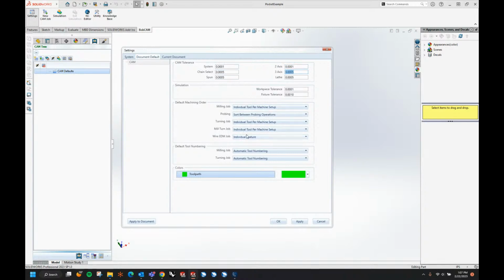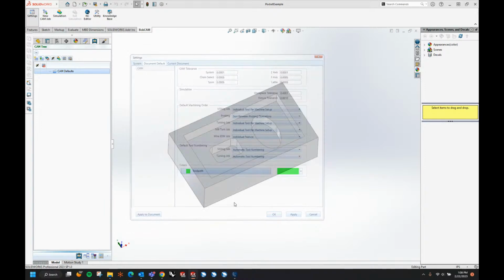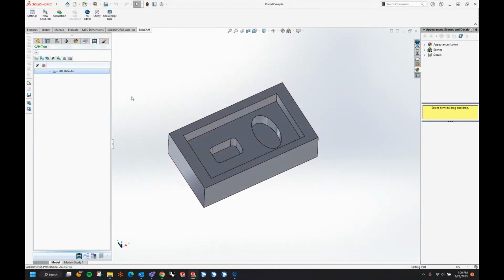So it's good to understand the default machining order, but you can change the machining order in the operations tree, which we're going to take a look at a little bit today. There's not much more for settings, so let's just go ahead and hit apply and OK. And I'm going to go ahead and start a new job. Now I can come up to my BobCAM tab and go to new job.